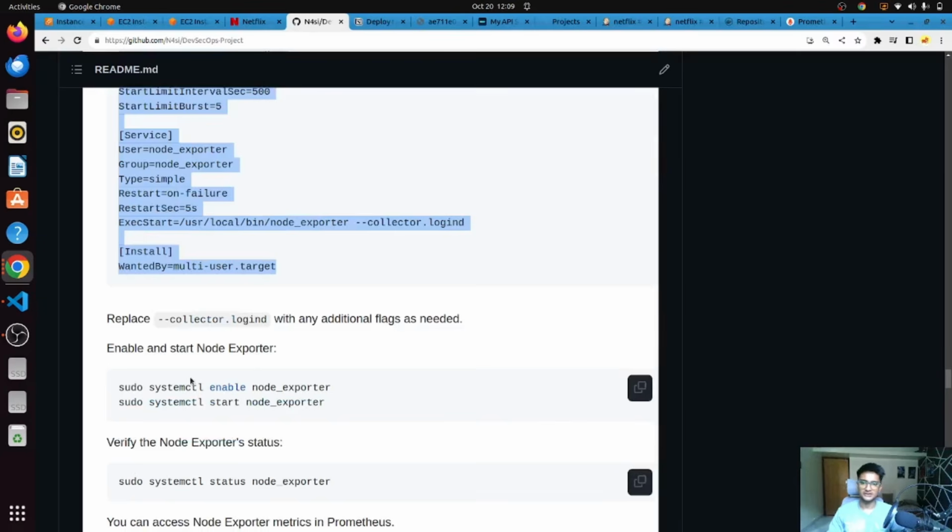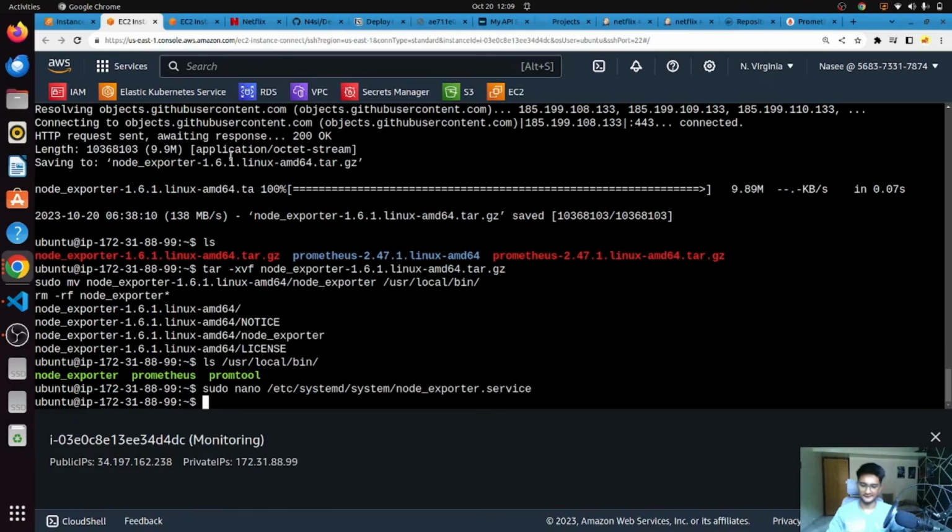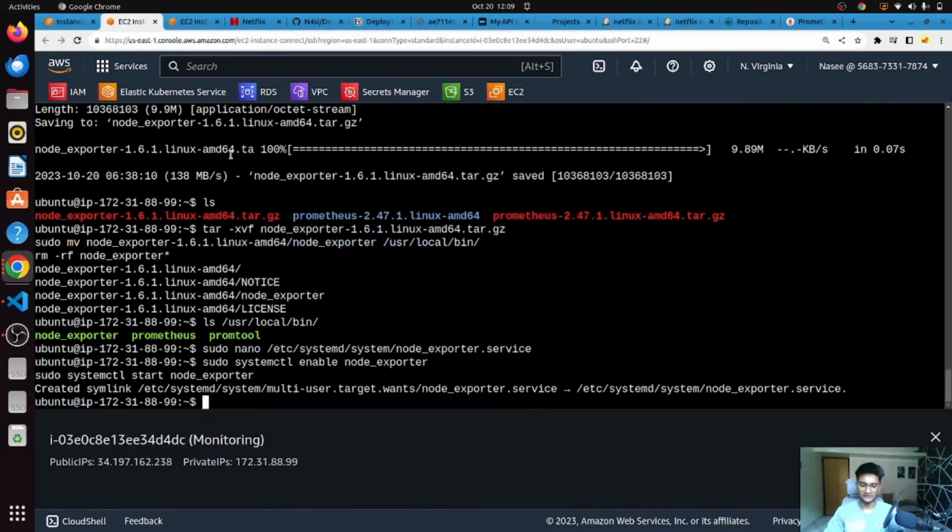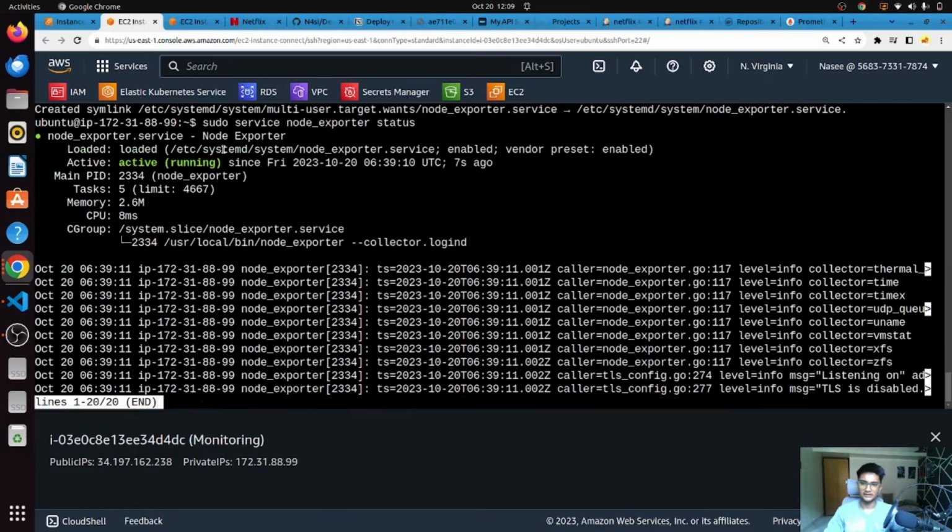Now run the commands to start and enable the Node Exporter. Once you enable it, you should be able to have Node Exporter started, and you can confirm by running sudo service node_exporter status, and it is running.